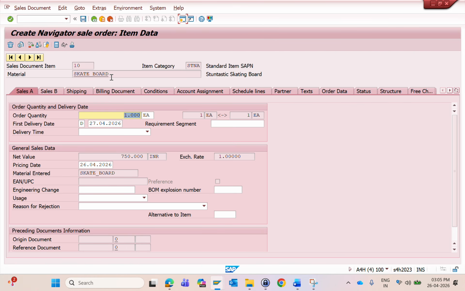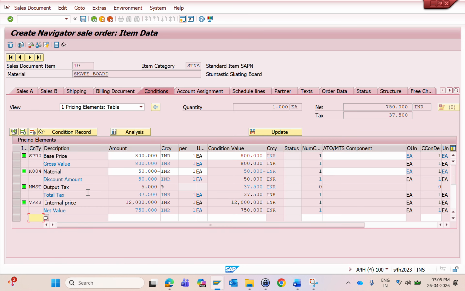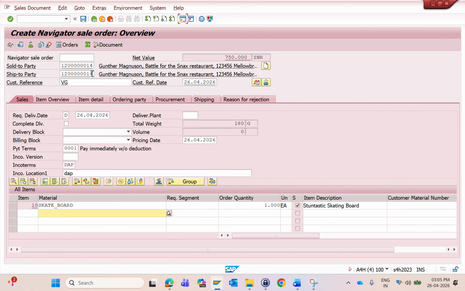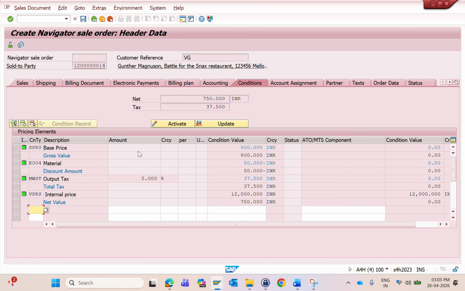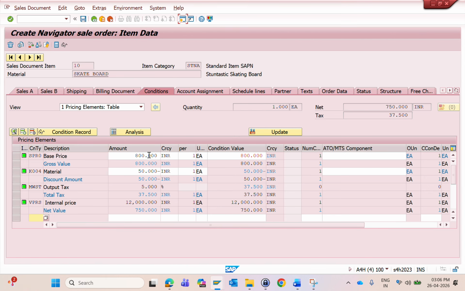So now I'm going to item level. This is the material, I'm going to item level. So here it is displaying the base price, so item condition. But if I go to header level, where is the condition? Yeah, here it is. See, it is grayed out. I cannot maintain the price at the header level. But in item level I can edit it. 1800 I can edit it. It is allowing me, which means the condition type will behave only as an item condition, not as a header condition.